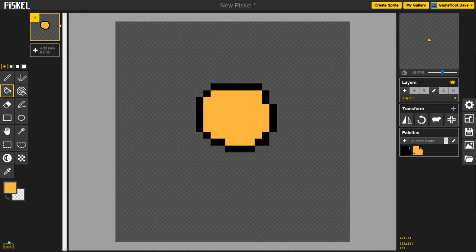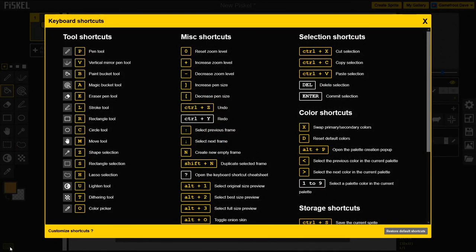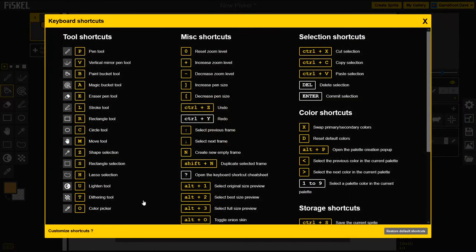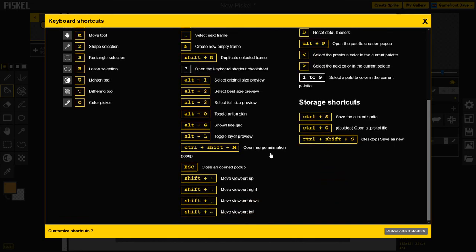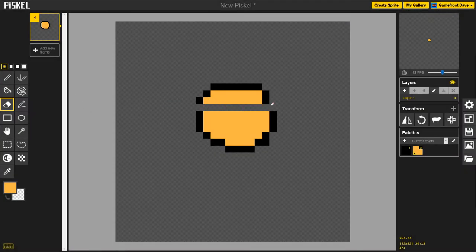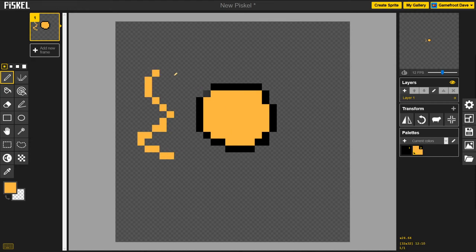Control Z to undo. Very good. And you can see the keyboard shortcuts here. If you click this little keyboard icon down in the bottom left, there are a bunch of them, quite handy. But the most important ones are probably going to be E for the eraser, P for the pen, and of course Control Z to undo.